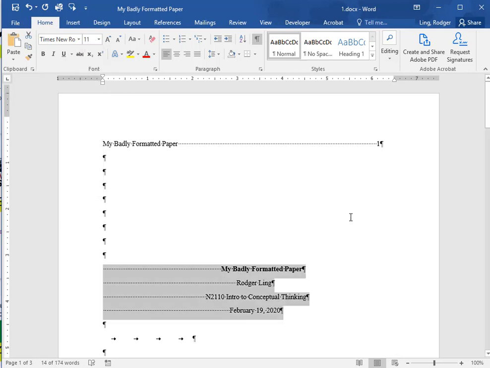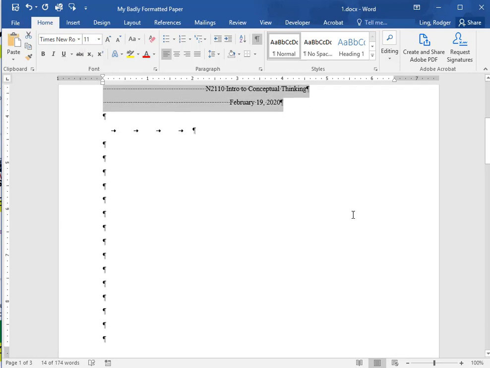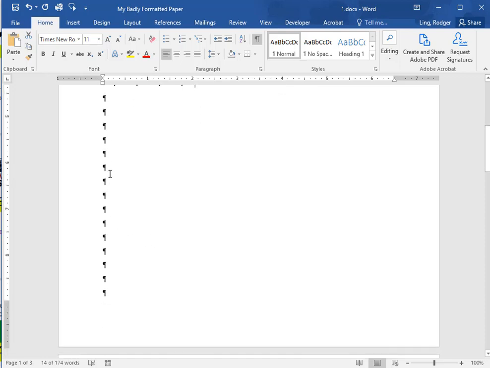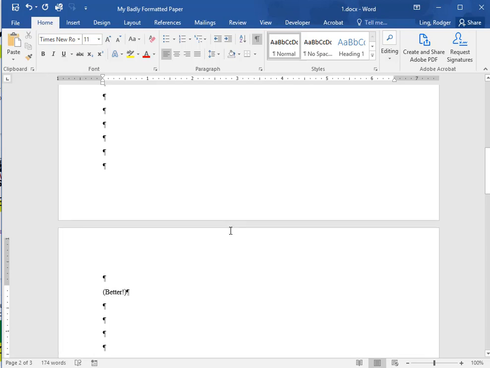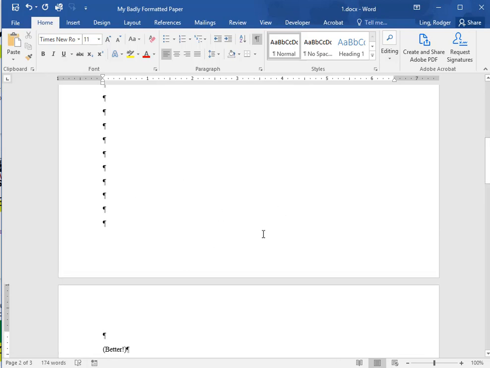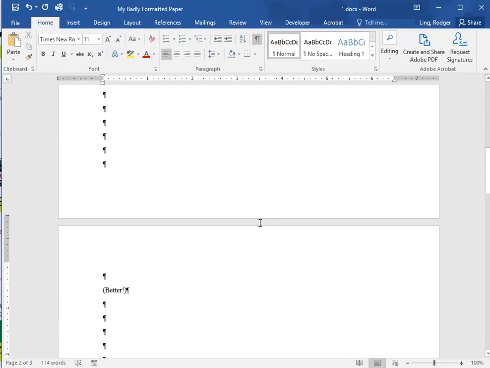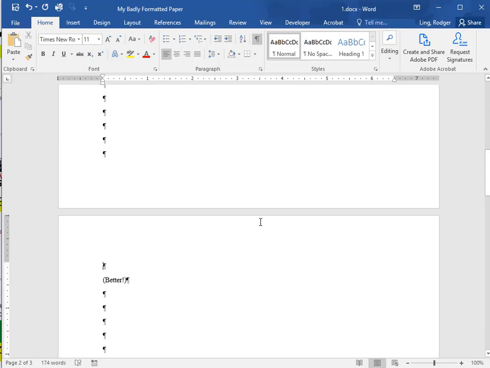And the same thing happens with vertical spacing. Like most people, what I've done here is I want to go to a new page, so I have simply hit enter multiple times all the way down until Word finally goes to a new page. Well, if the parameters change, that page break can also break in the wrong place.